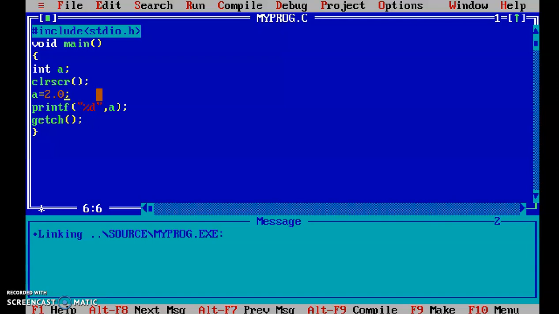We have provided the value 2.0 to A. What happens in this case if you provide a float value to an integer? It will truncate the part which is after the decimal point, and it will store only the value 2 into the A variable. Okay, and it will print the value.